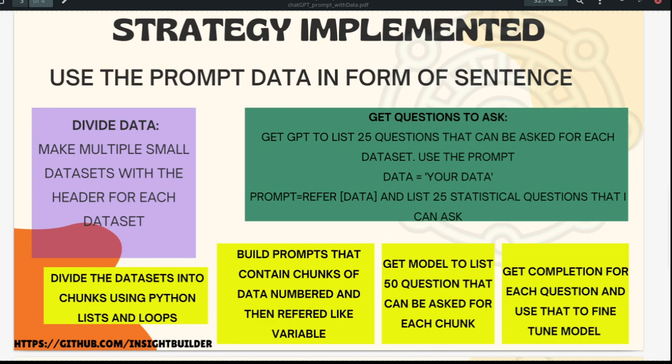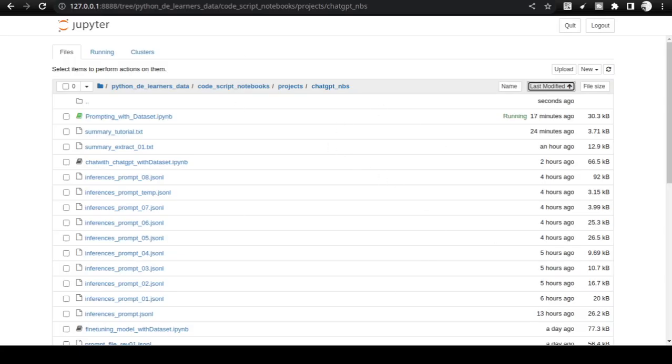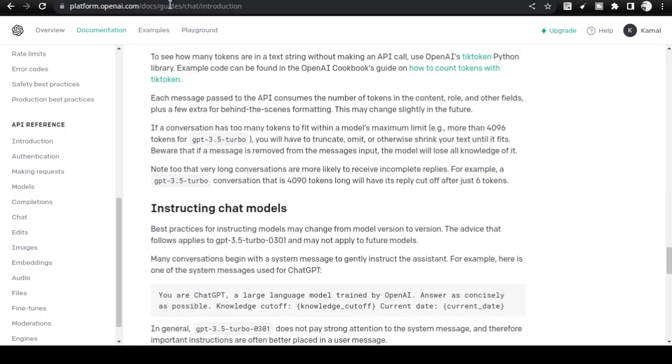Just a moment. Let me go to the Internet Explorer, and if you go to the documentation and the chat introduction guide, at this link you will see a note that very long conversations are more likely to receive incomplete replies. For example, a conversation that is 4090 tokens long will have its reply cut off at just 6 tokens, because the maximum number of tokens available is 4096. So if you give a prompt that is 4090 tokens, you will get only replies of 6 tokens. You might be surprised what happened. And if it is more than 4096, the program will not work.